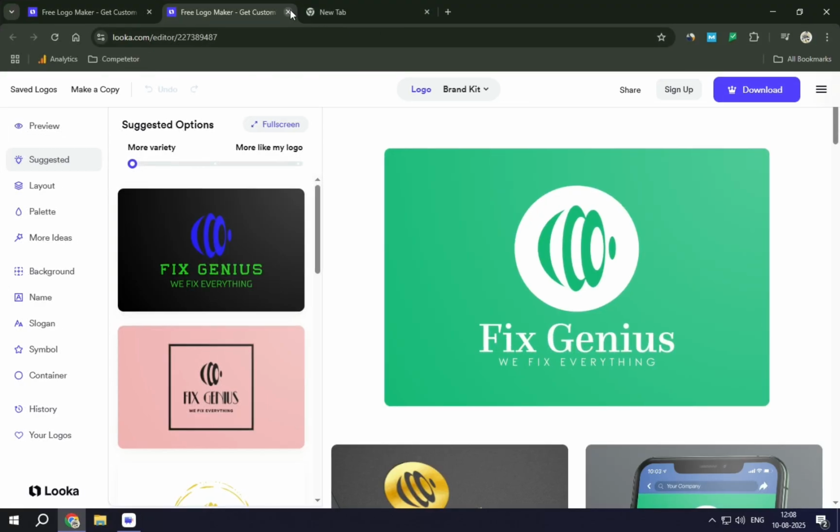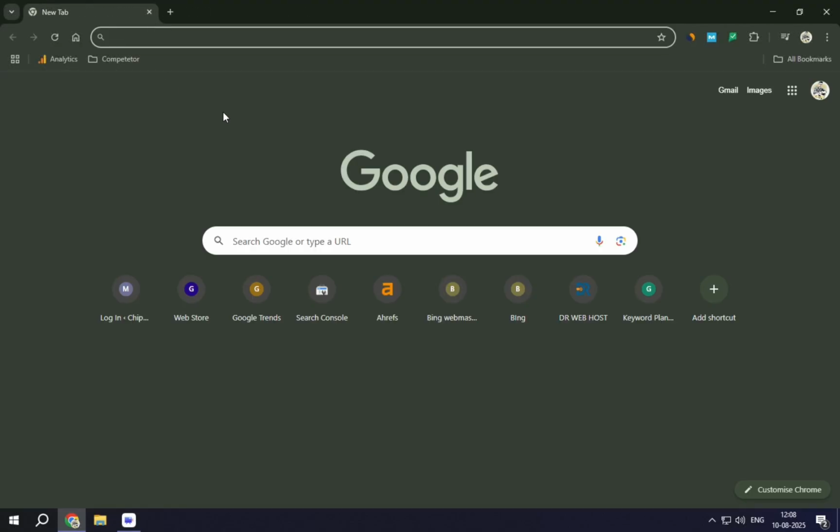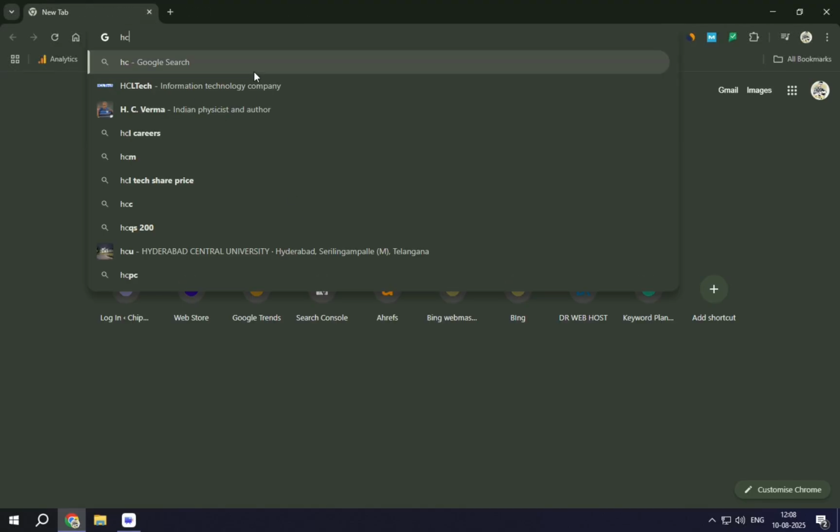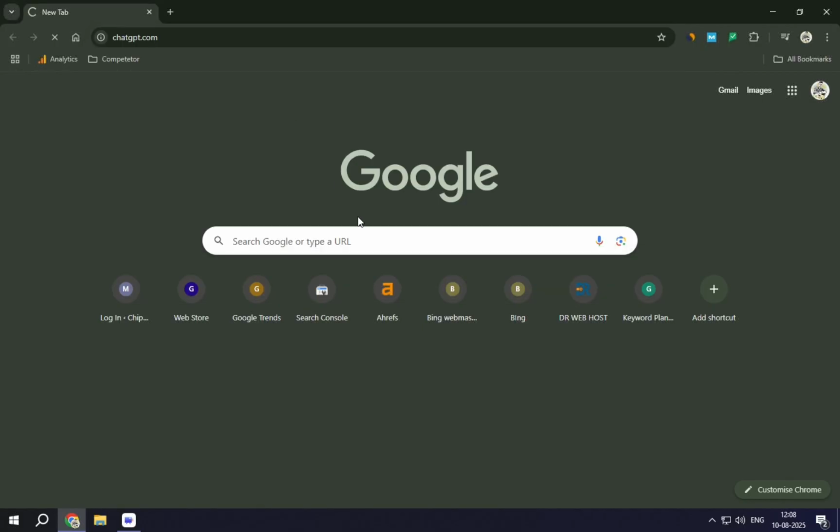And that's it for the first part. We've got the logo style. But there's one problem. The resolution isn't good enough to use. That's where ChatGPT comes in.